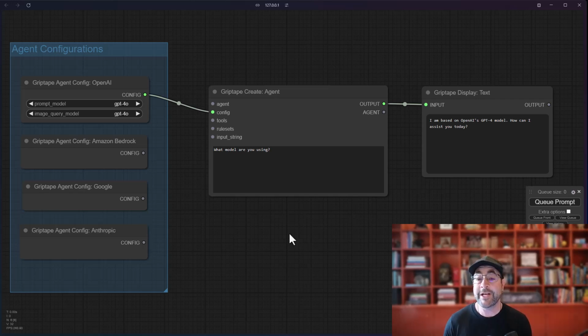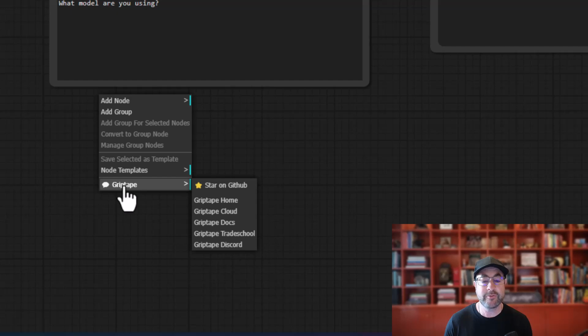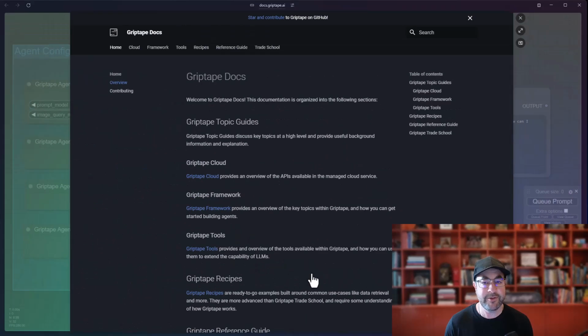First, let's get an understanding of what we mean by a configuration. If you click with the right mouse button inside ComfyUI and you go to the Griptape menu down at the very bottom, there are links here for going to the Griptape Home, to the Cloud, to Docs, Trade School, and to Discord. If you click on the Griptape Docs menu here, this will take you to the Griptape documentation. As you can see, we have information about the Griptape framework, about Cloud, various tools that are available, and more.